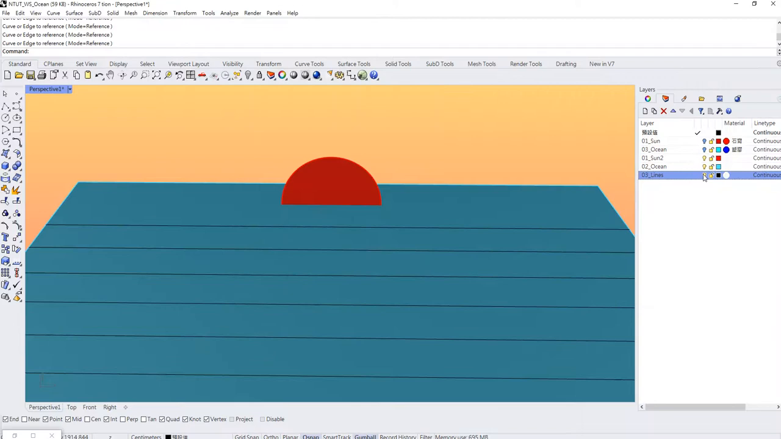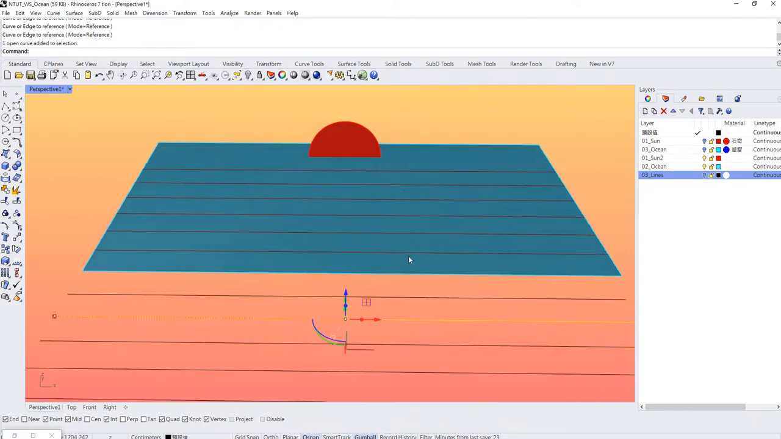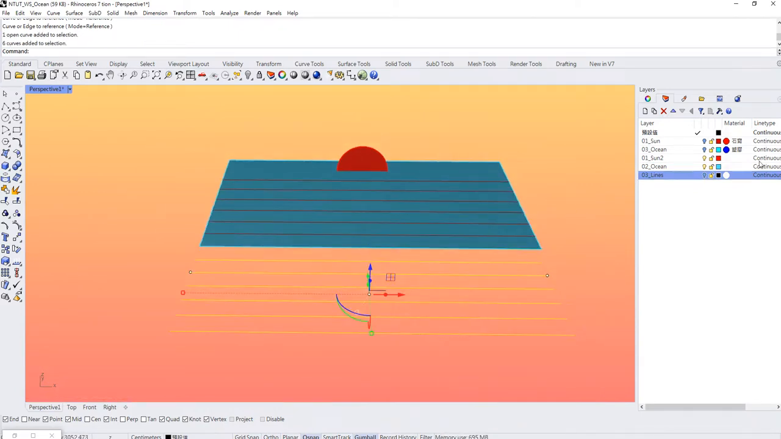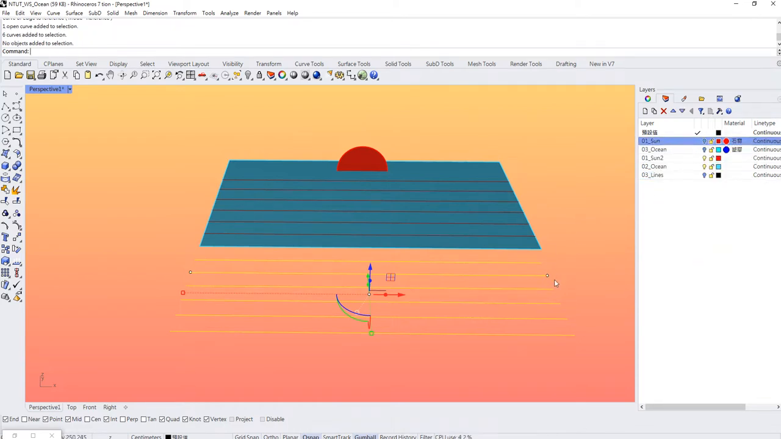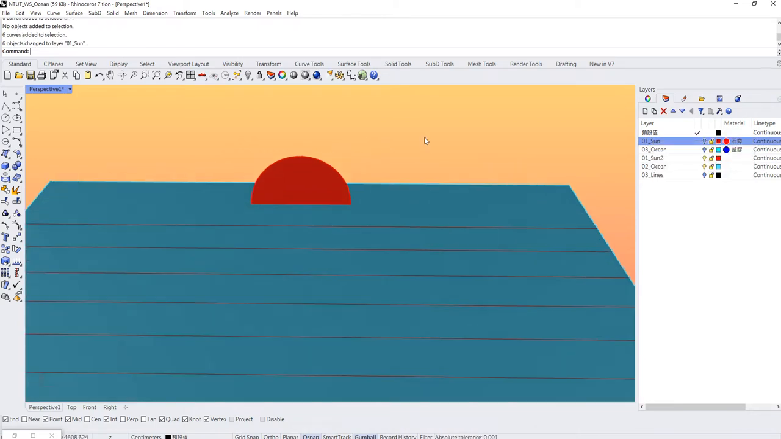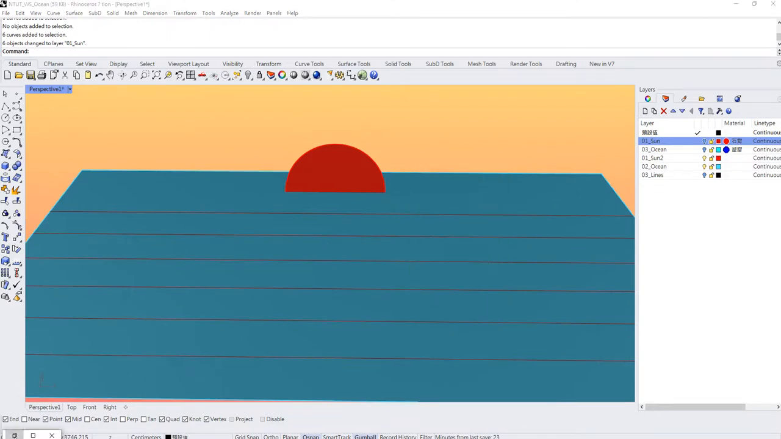We don't need to see them anymore inside Grasshopper, so let's just hide them. As you can see, because we have already imported them into Rhino Grasshopper, they just appear right here. And for this one, that's the old model, so we can move them into another layer. Let's change object layer, so we will not see them anymore.